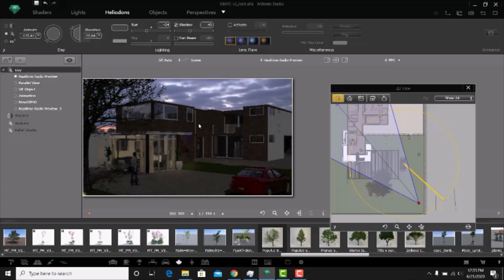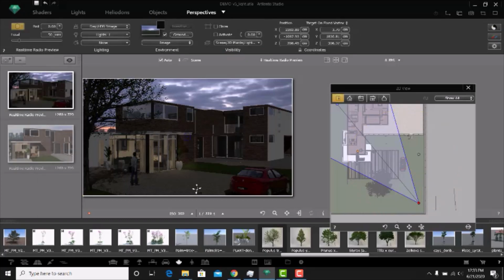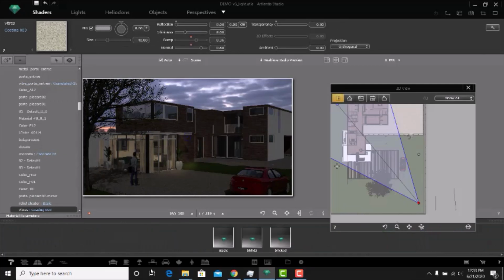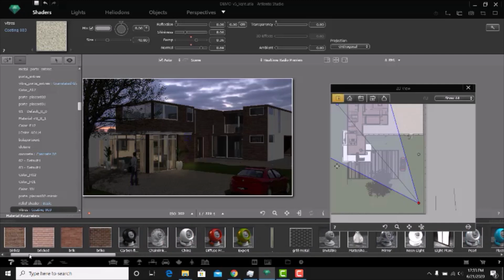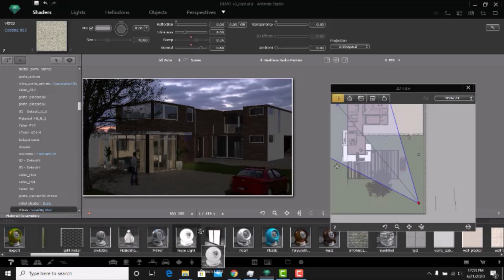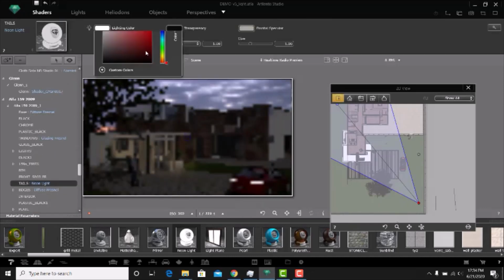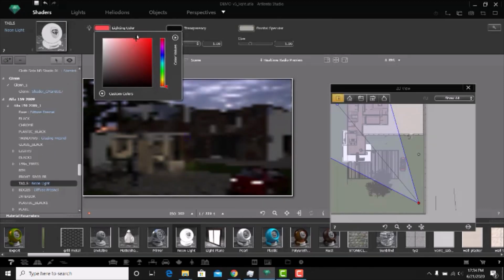Work with the lights. The lights are all you need. For everything you need lights. For instance, for this, you need the red light.